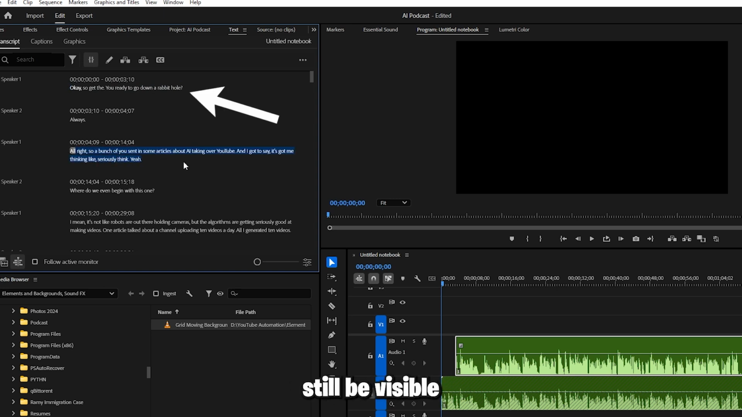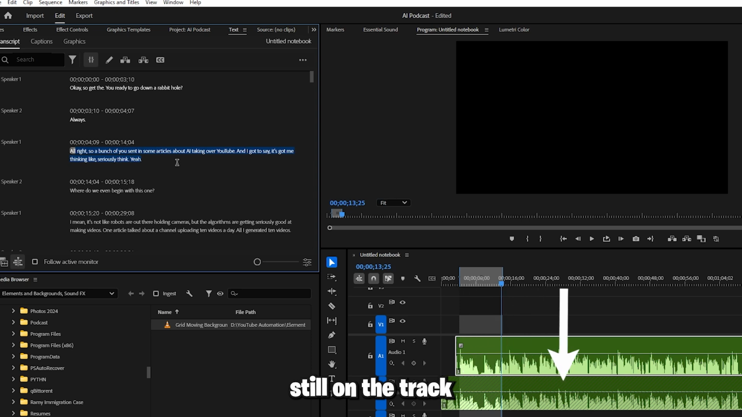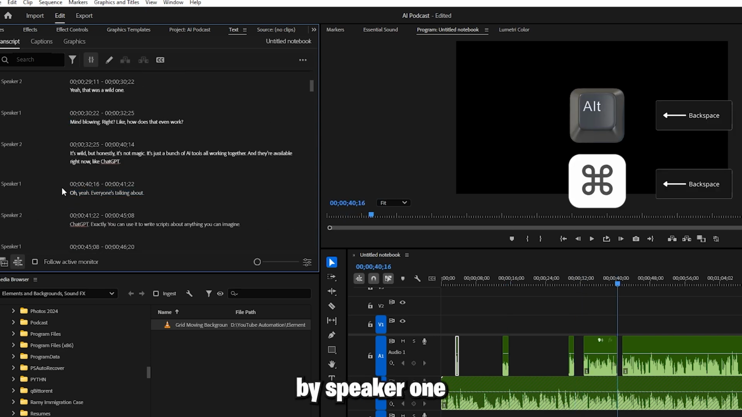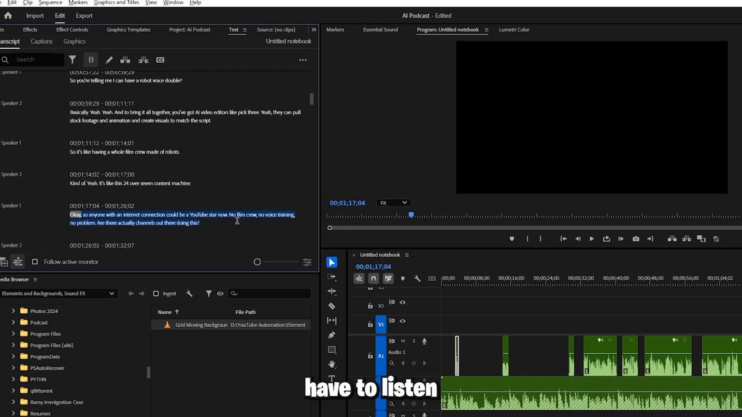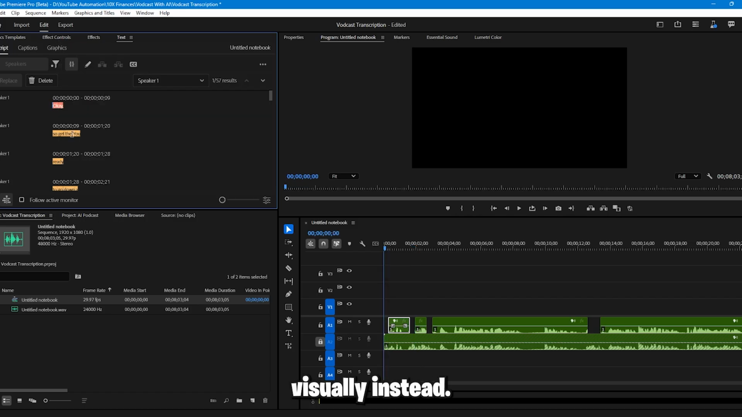The speaker's lines will still be visible in the transcript because they're still in the track below it, but don't delete them a second time. Just make sure the clip is gone from the first track. Then do this for all the rest of the lines by speaker 1. This is a lot faster since you don't have to listen to the entire podcast, and you can just make cuts visually instead.